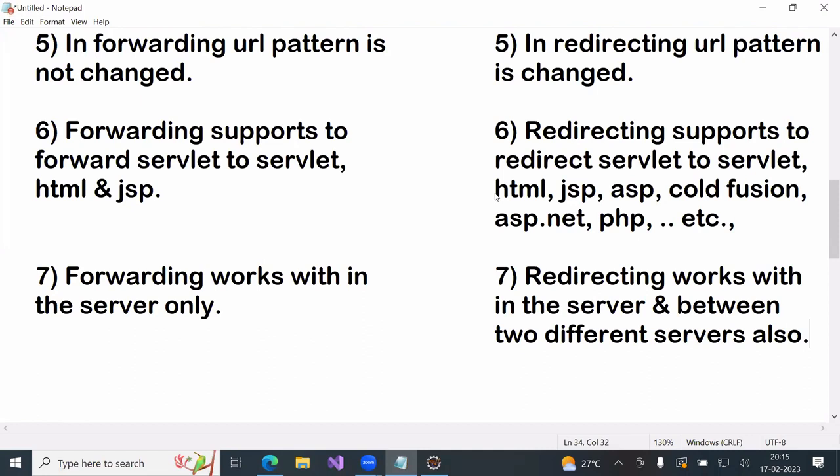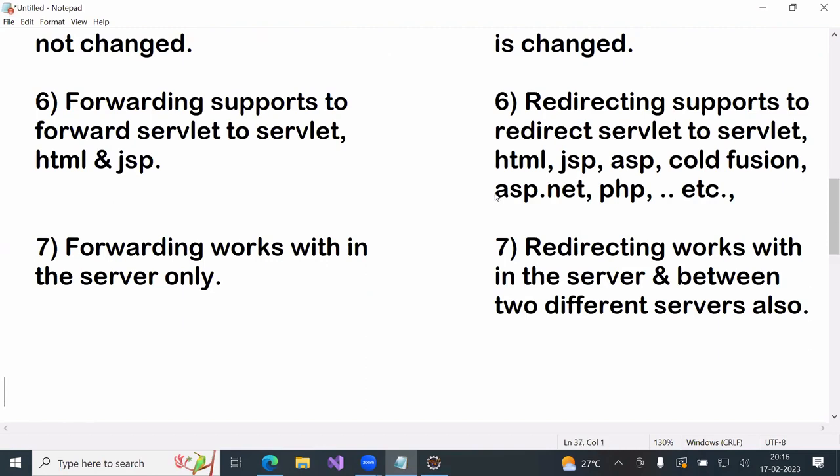Communication between two different servers, two different technologies is also possible. But forwarding is same server, same technology. Just HTML works, but the remaining technologies don't work. This is about forwarding and redirecting.